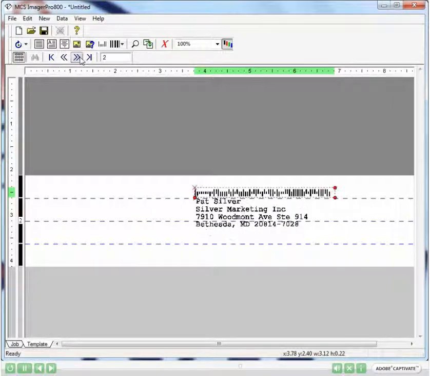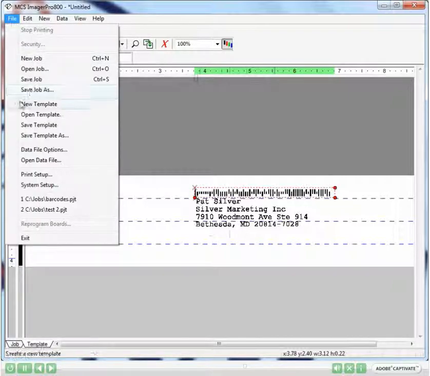Now at this point I'm looking pretty good. I have a simple address block. I'm almost 4 inches over, left to right. I'm not doing a print proof in this demonstration. We have another video for print proofing, and I am going to now save the template.